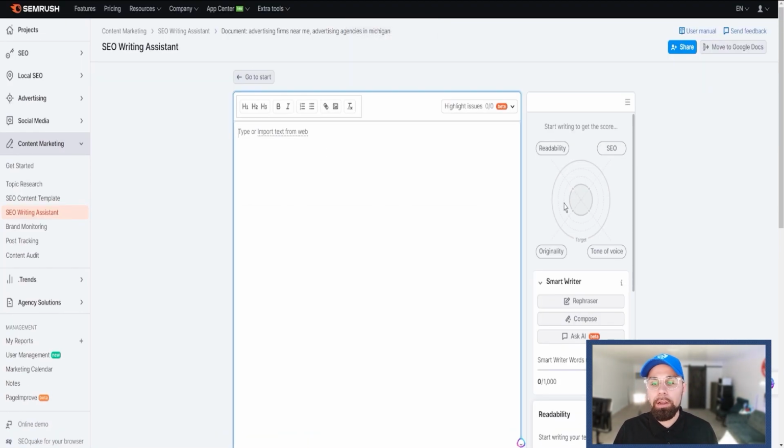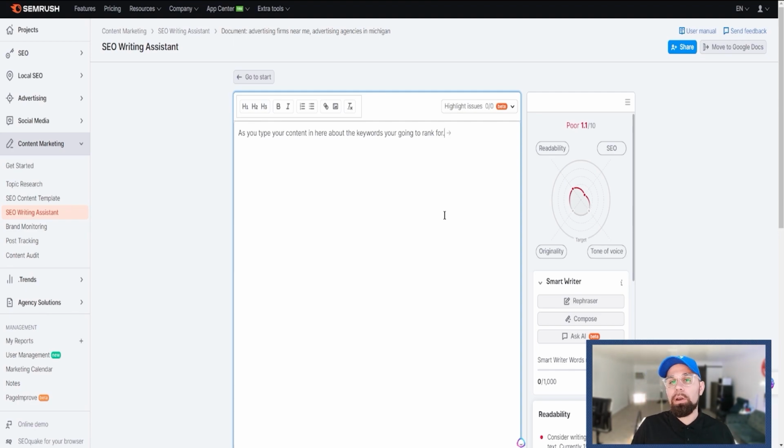And then on the right side, you're going to get this cool looking target that has 4 different sectors on. So we have readability, SEO, originality, and tone of voice. Essentially, as you type your content in here about the keywords you're going to rank for, this side part is going to be grading that content. It's going to be telling you, essentially, is that content readable? Is it optimized for SEO? Is it stolen? Does it have originality? And how does it sound? What is the tone of voice?